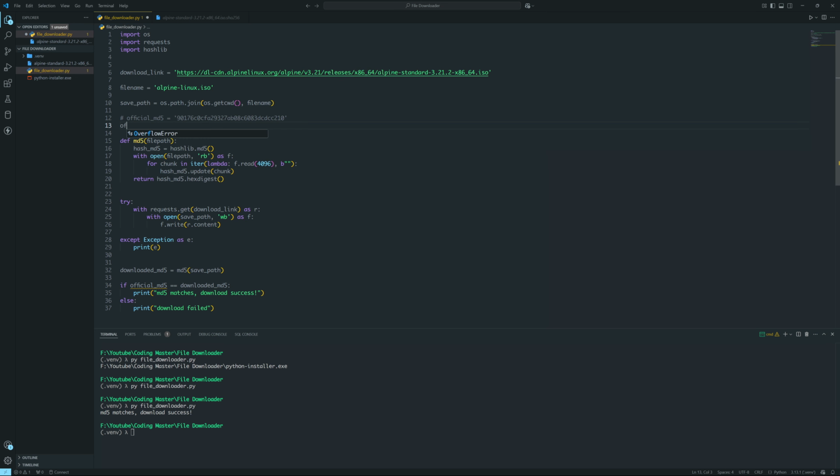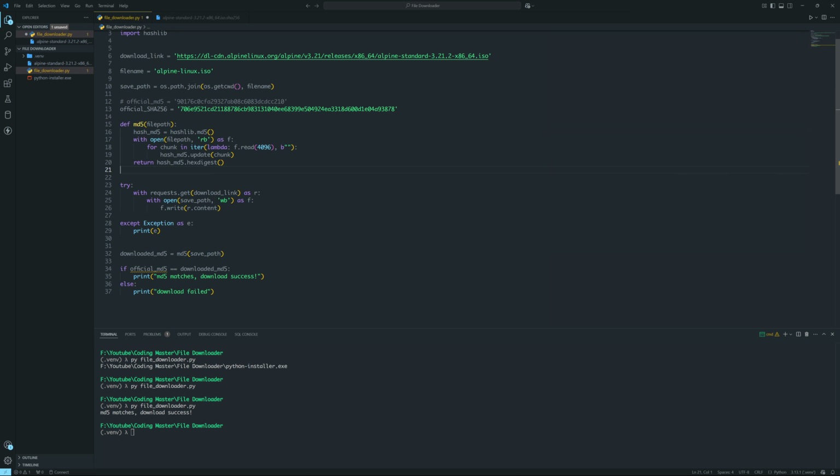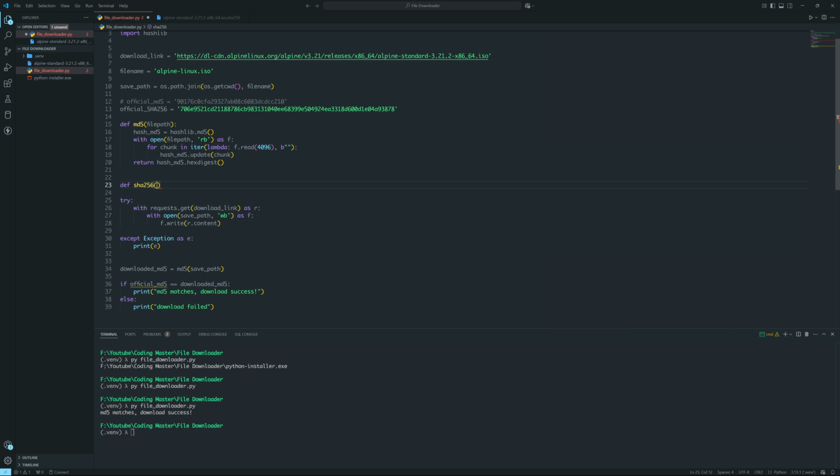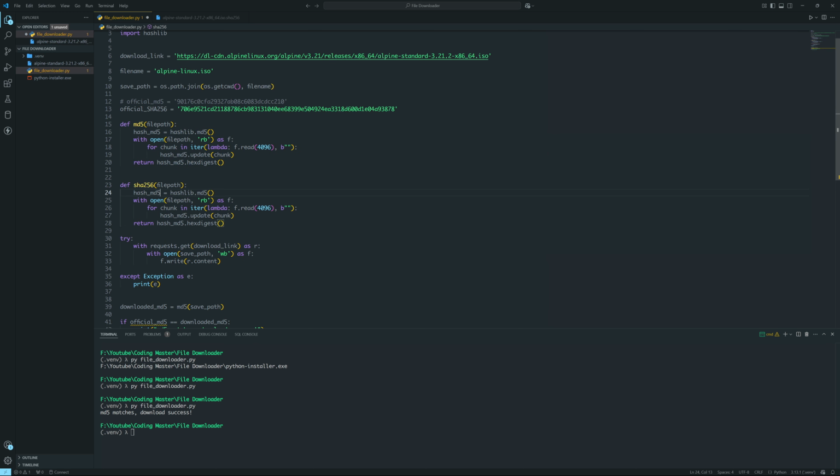and make a new official SHA-256 equals. All right, now let's define, it's the same as MD5. Let's define a new method called SHA-256 and takes in the file path. All right, we can just actually copy this. So copy and paste it here and change these MD5 to SHA-256. All right, and change this to SHA-256.